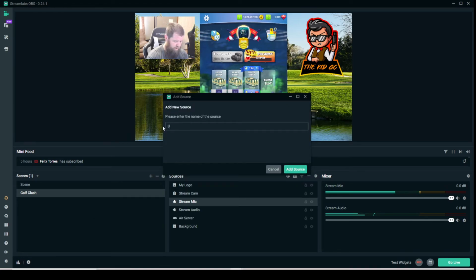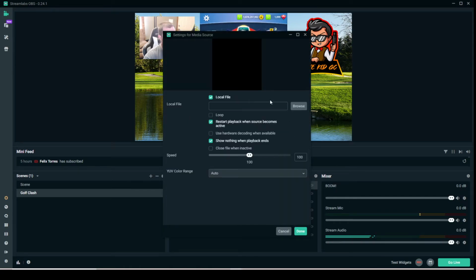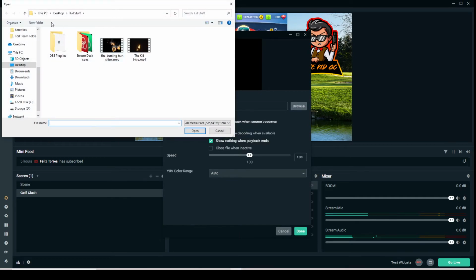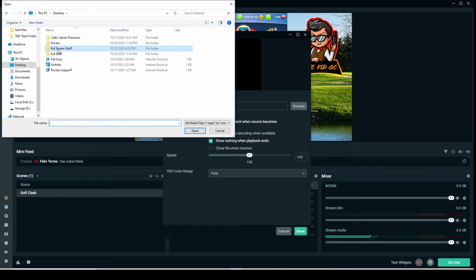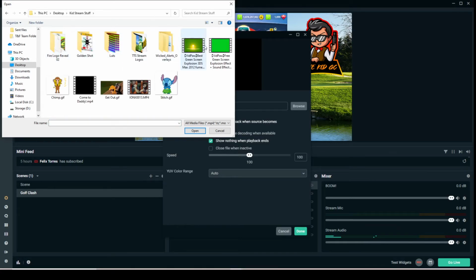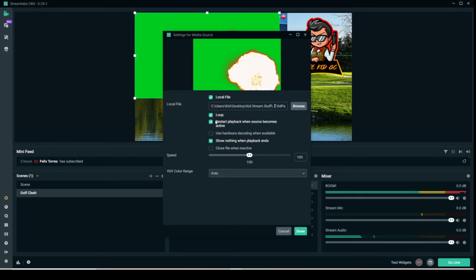We're going to call it boom. Add source. For right now, we're going to hit loop, and then find our source on the desktop. And here's the boom, the explosion that I use. We hit OK, and here we go. So we're looping for right now.